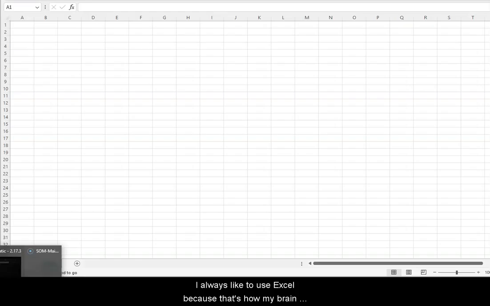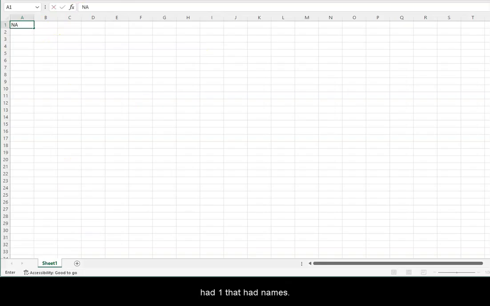I always like to use Excel because that's how my brain pictures the memory and how it saves data and creates addresses for it. So if you're doing a one-dimensional array, I always think of it as a column in an Excel spreadsheet. If we had one that had names, we'd have name sub-0, and we define it once, and then we'd get all the different elements by adding what number, what index we are in.